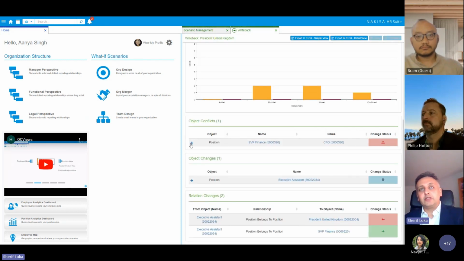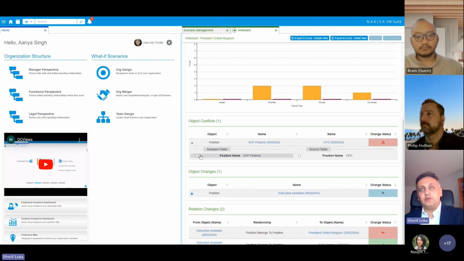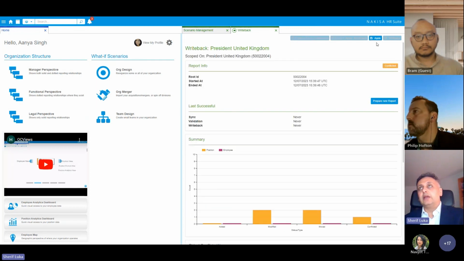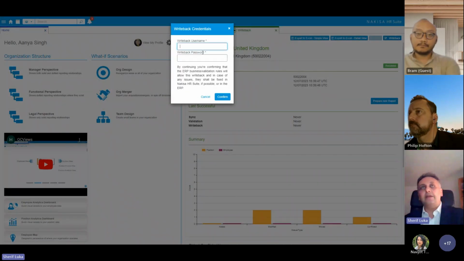Okay, so it's showing me conflicted. So I think something with the sync didn't fully go, but that's not a problem. I can just quickly apply it again. And then everything is resolved. And now you can see the write back option is enabled. So I will click on the write back.